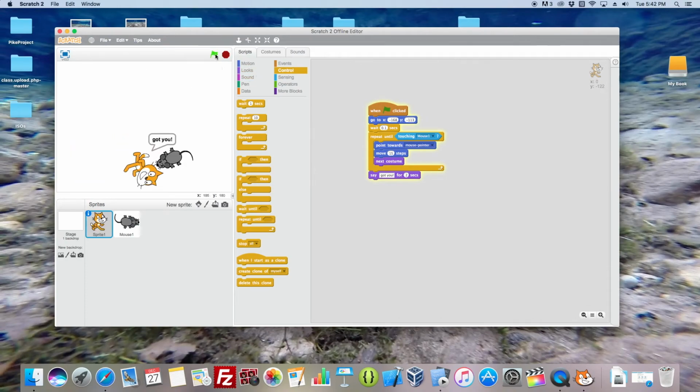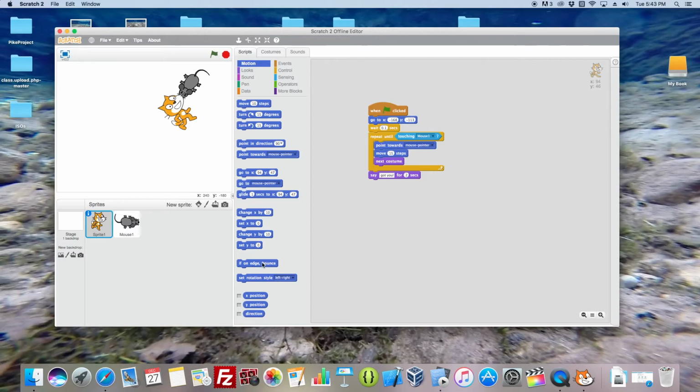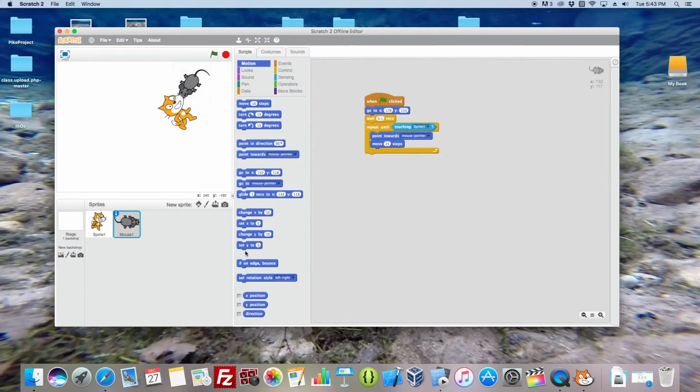But the game is still really hard. A couple things happen. See how it bounces off the edges? It tries to go through the edges. How can we prevent that? Do you know? Oh, you could go to motion, right? If on edge, bounce. Yeah. Stick that in. We want the cat and the mouse to bounce when they hit the edge.